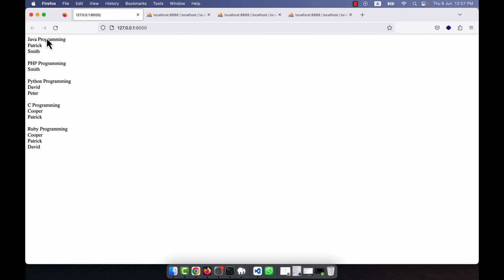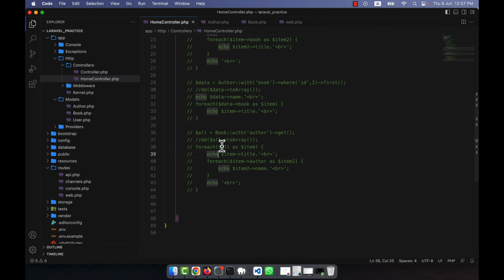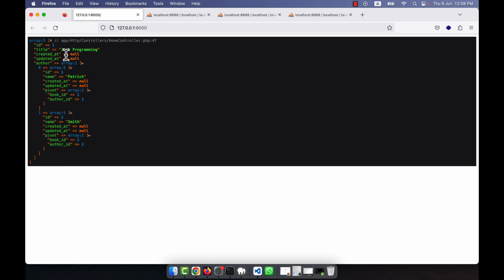For a similar case, if I want to get one particular data, for example, this particular book, here I use the first, here I use the where. So book ID equal to 1, so on book ID, which authors will be under that book, I can easily show that. So just copy this one, paste it, and this one I will put into a variable, that is data, like this. So let's check it, refresh. You see that the Java programming has Patrick and Smith, so it is working. If I give ID 2, you will see that the PHP has only Smith, so it is working, right?